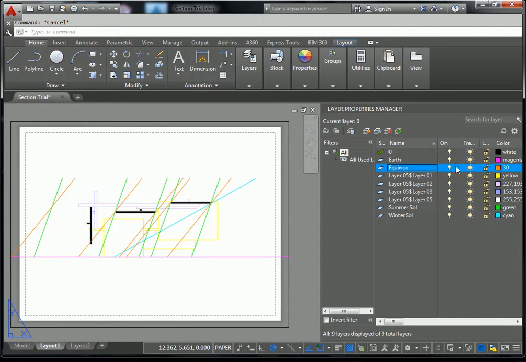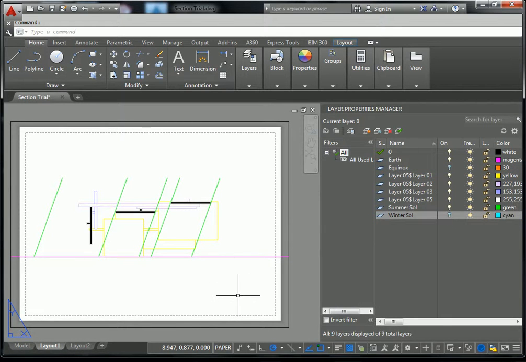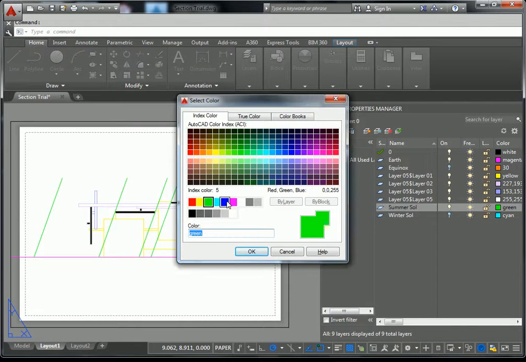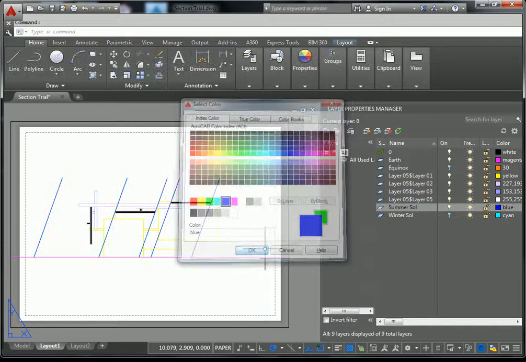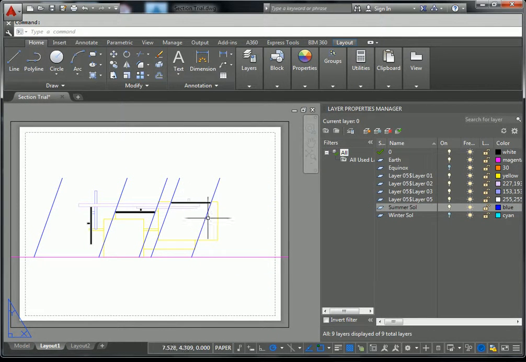So to start off, I'm going to turn off the equinox and the winter solstice and look at just my summer angles. So this is a pretty significant thing. Oh, it's a little hard for you to see there. The downside of this is I'm going to have to keep switching these colors back and forth so you can see them.